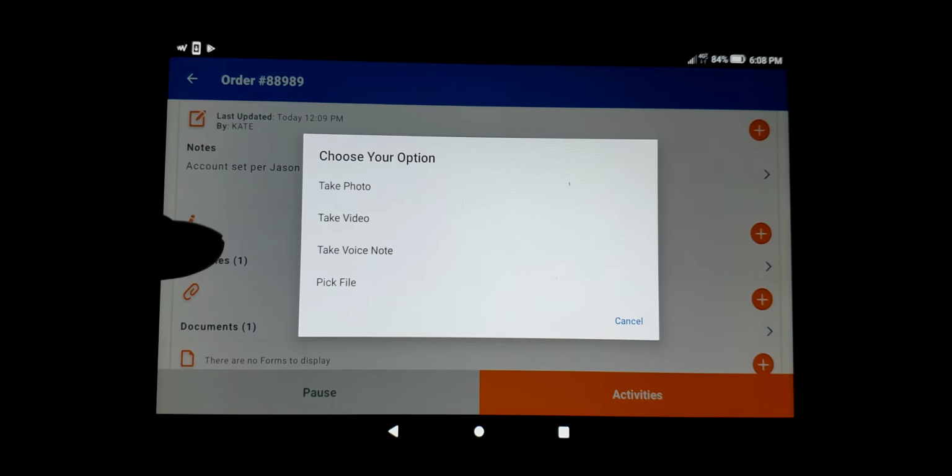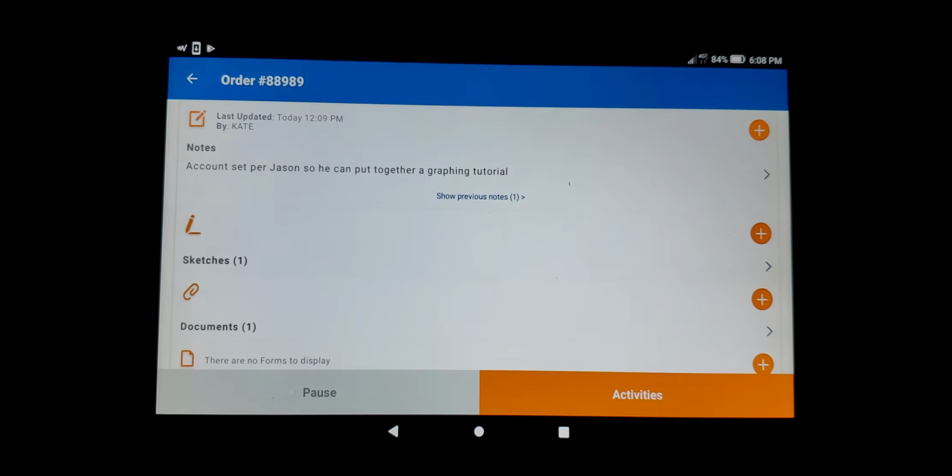You can go through and take photos right then and there. If you take a photo, you upload it to the account. Maybe you have sent in a screenshot or a picture of an estimate. So that number will change.